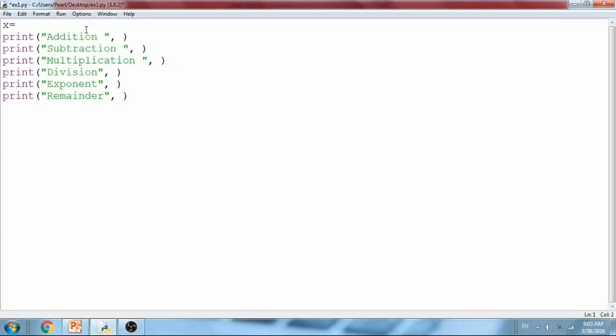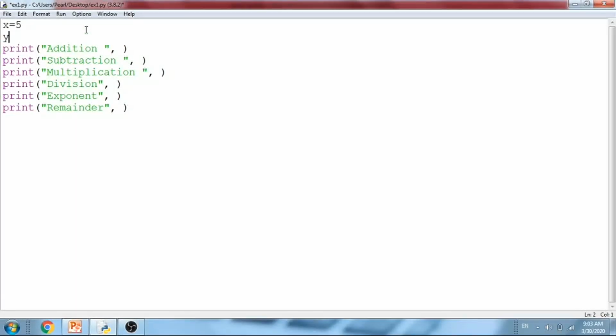Now let's create two variables, like x. Let x be equal to 5, and let y be equal to 2. Now let's do the addition of the two variables, x plus y. Subtraction, you define it with minus. Multiplication, you define it with asterisk. Division should be slash. Exponent should be double asterisk. Remainder should be a percentage sign.